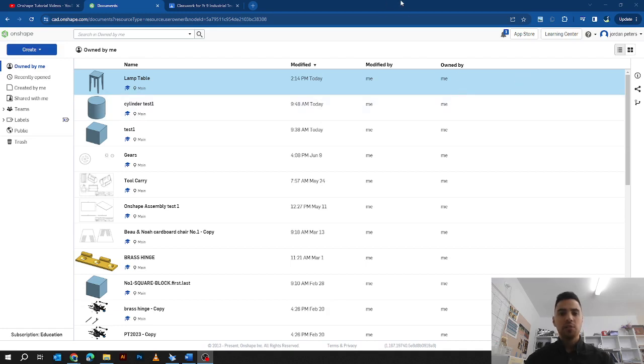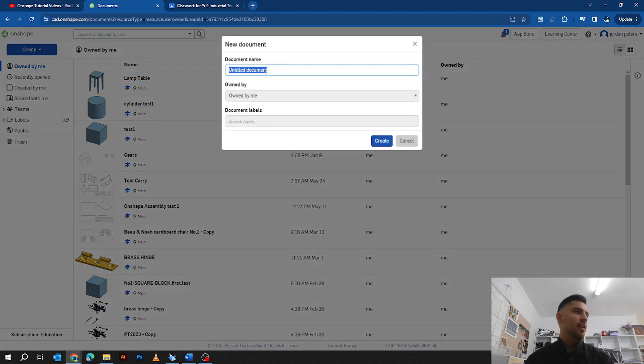So today we're going to be looking at making the lamp table in CAD and in Onshape specifically. First thing we'll need to do is create a new document. So you can come over here to create and then select document and then put in the name lamp table as well as your name to denote the name of the document.